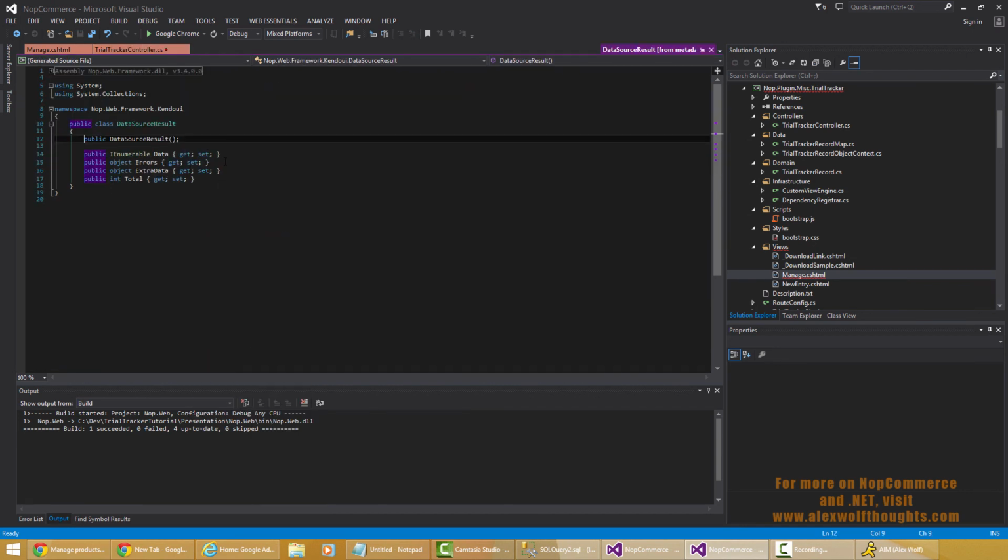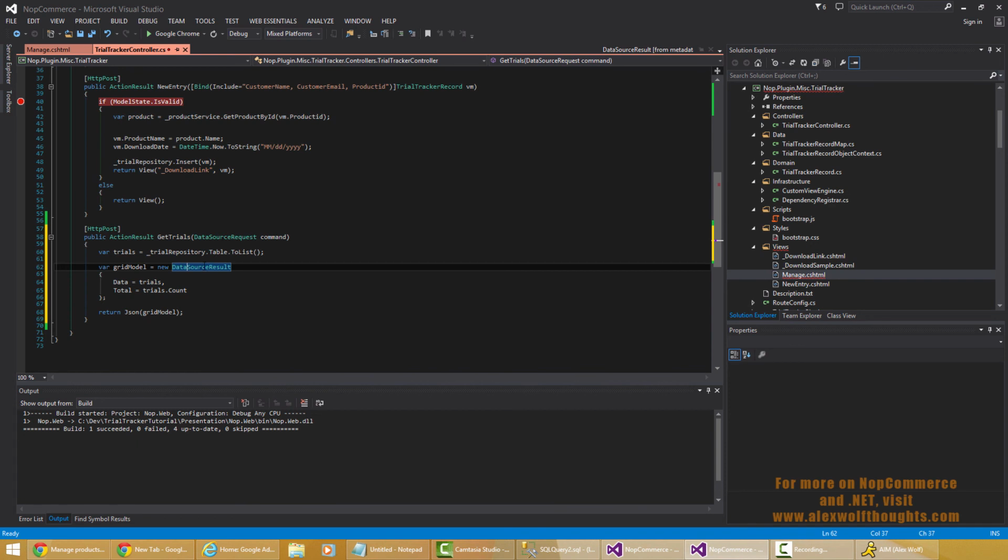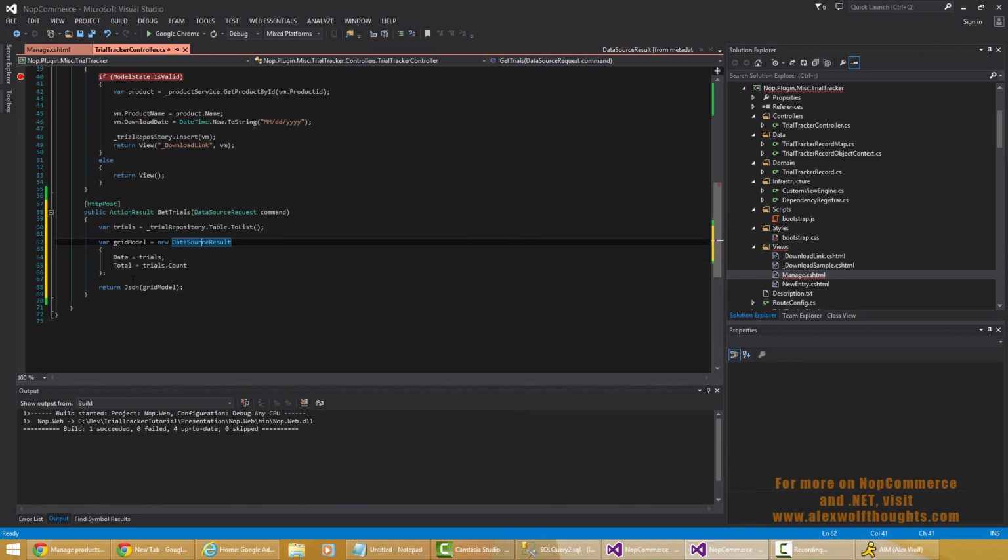And if we look at this data source result, you can see that's part of Kendo UI. So the JavaScript that's going to receive this will know what to do with it, because we assign the data and the total and everything like that. So just make sure that you have those references included, and that you map your data to the right objects and stuff like that. And then we need to add in our update method.